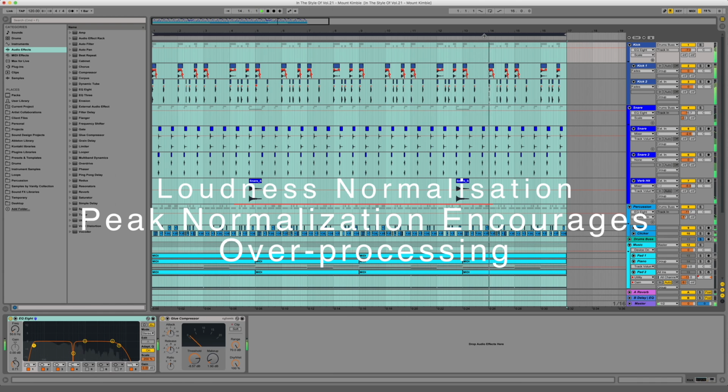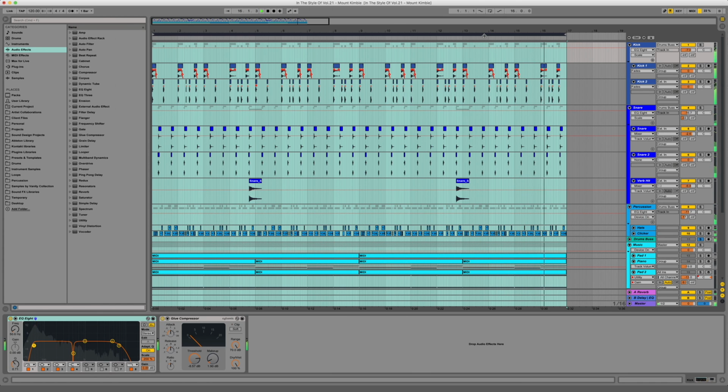Peak normalization encourages overprocessing. Peak normalization also encourages program producers to compress or limit material in order to gain a loudness advantage. Even classical music producers have asked mastering engineers to peak limit and raise the level of their program so it won't sound quieter than a competing product. Peak limiting can easily cause the sound quality to deteriorate.